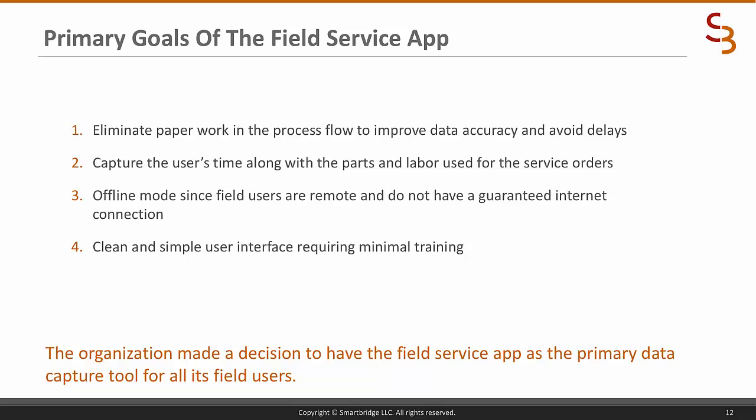And finally, we needed the application to have an easy-to-use, touch-friendly interface. While some of the users were still on traditional laptops, the organization was moving towards touchscreen tablets. We needed to keep this in mind as we designed all our application screens. The organization also made the decision to have the field service app be their primary data capture tool for all its field users.